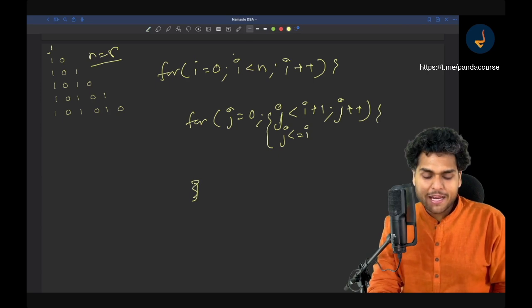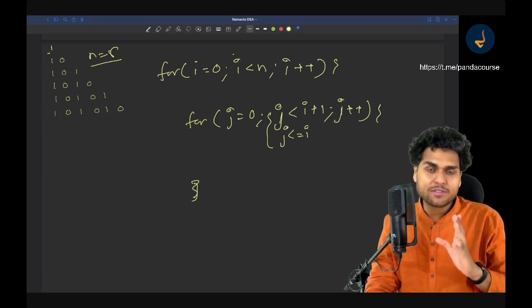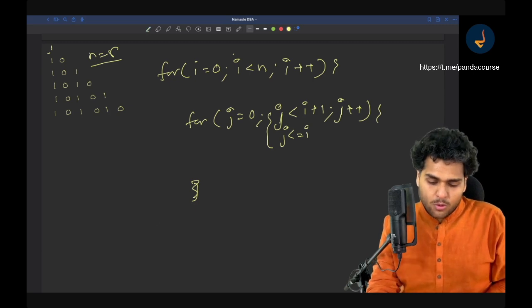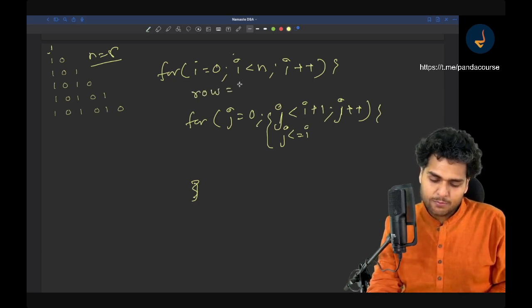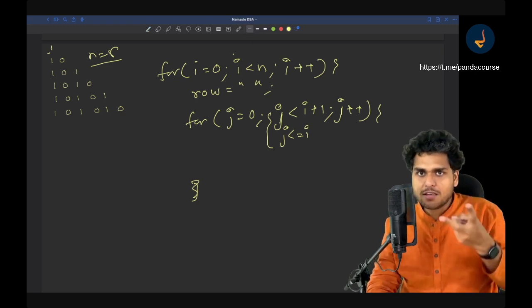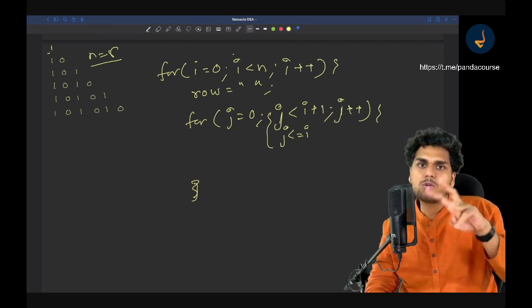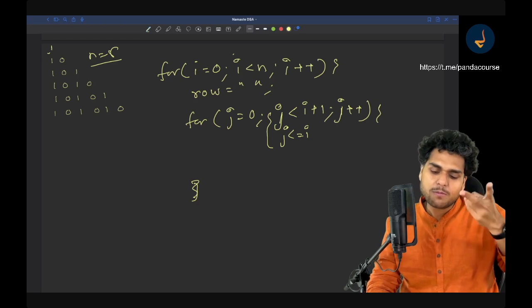Now, how will we make it 0, 1, 0, 1? So what we have seen over here is, whenever there is a new row, right? First of all, I want my row to be empty because over here I will add, right? So whenever there is a row, I want a variable which can switch from 0, 1, 0, 1, 0, 1, something like this. Okay, I want my variable to flip from 0 to 1 every time.